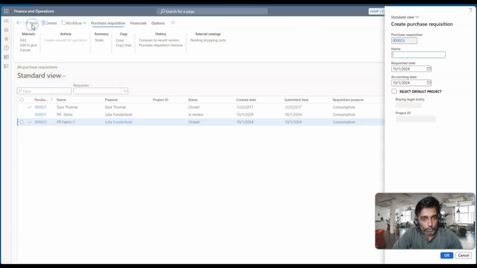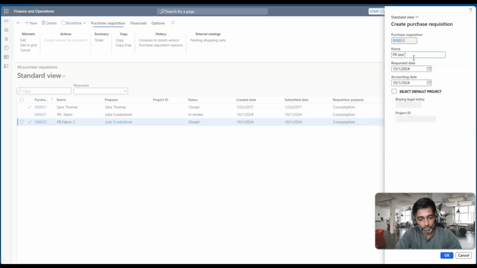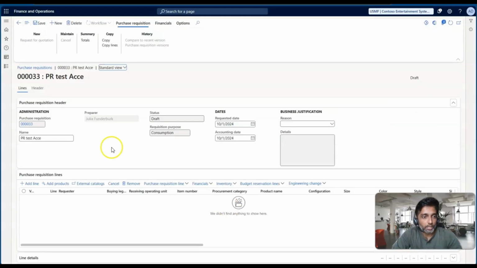Once you click on new, it opens a dialog where you can give a name for the purchase requisition you are raising. Let's say I'm giving the name as PR test for computer, maybe test accessories. You can change the requested date and accounting date also if you want, and then simply click OK. This will quickly create a purchase requisition with the header level details. Now let's get into each and every field one by one. If you look at the header, there are fields like purchase requisition ID, which is created based on the number sequence, and then name.